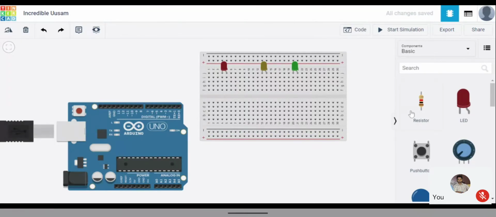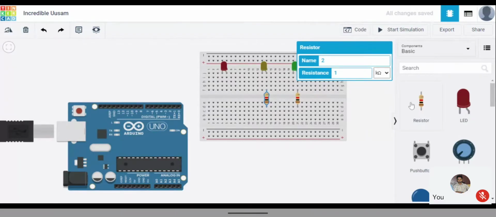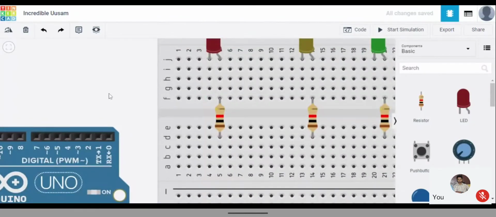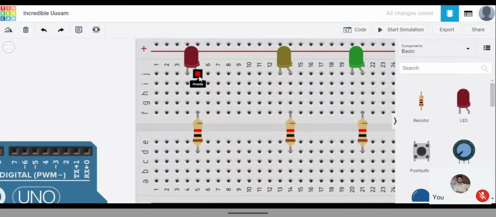I have to take the resistors and connect one of the terminals. Not all the terminals, one terminal for each LED. See, I'll zoom this in and show you. This one will be anode. So it is connected only till here, from F to J. Only the line will be connected from F to J. It will not be connected from A to J. That's why we got some gap here.